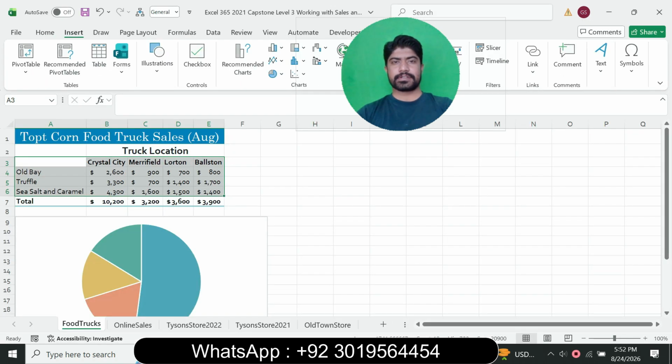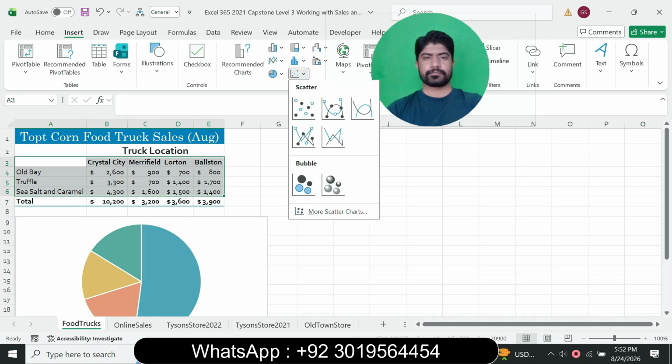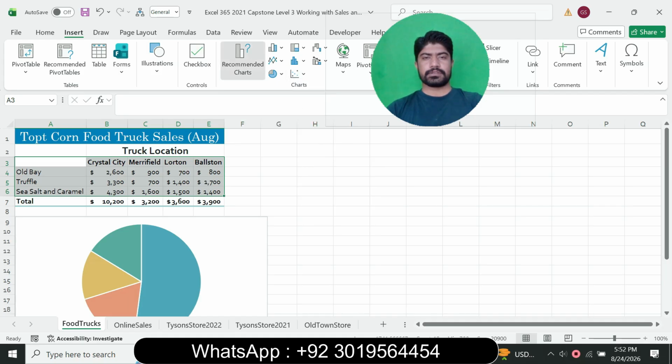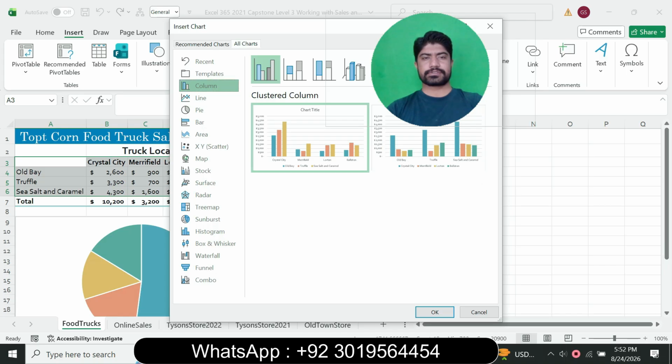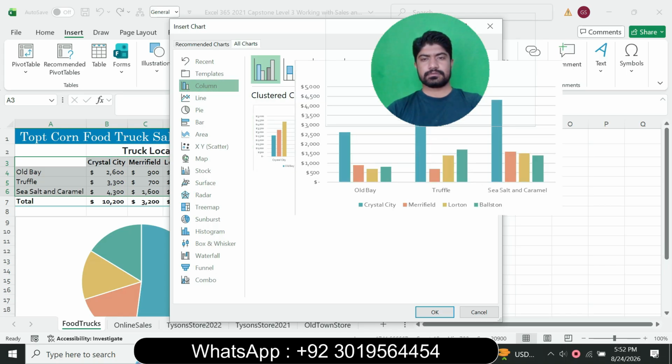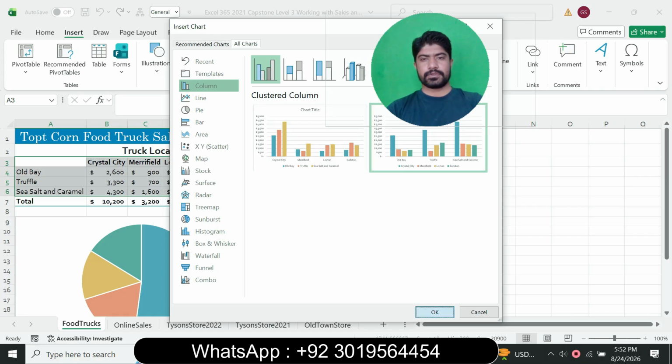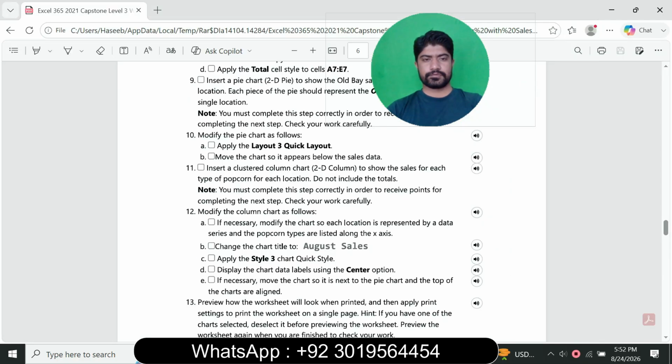Go to the Insert tab and go to the Charts group. Click Recommended Charts, click All Charts, and next click the clustered column chart and click OK. 2D clustered column chart for each type of popcorn for each location and do not include the totals. You must complete this step correctly to receive points for completing the next step. Check your work carefully. And next we move to question number 12.